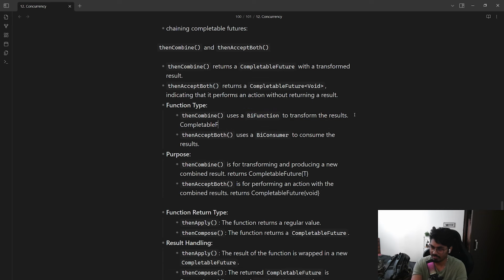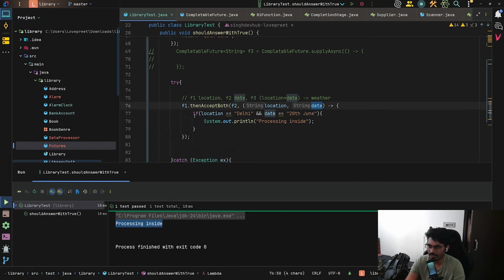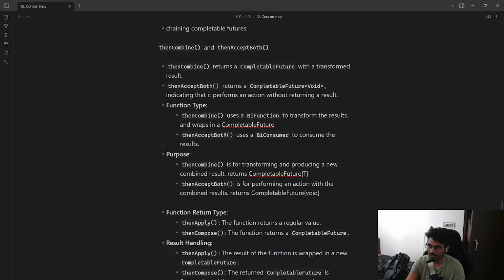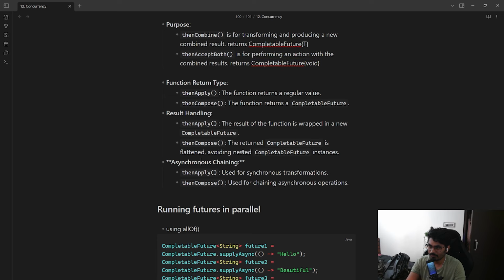Completable future के अंदर wrap करके देगा, and wraps in a completable future. But if you are using thenAcceptBoth, it uses a BiConsumer to consume the result. So जो भी result आया है दो futures का, you can consume that and do whatever the heck you want to do, right? Okay, purpose क्या है? thenCombine is for transforming and producing a new combined result, returns completable future. thenAcceptBoth is performing an action with combined result, returns nothing, right? Return type is written here, and then result handling.